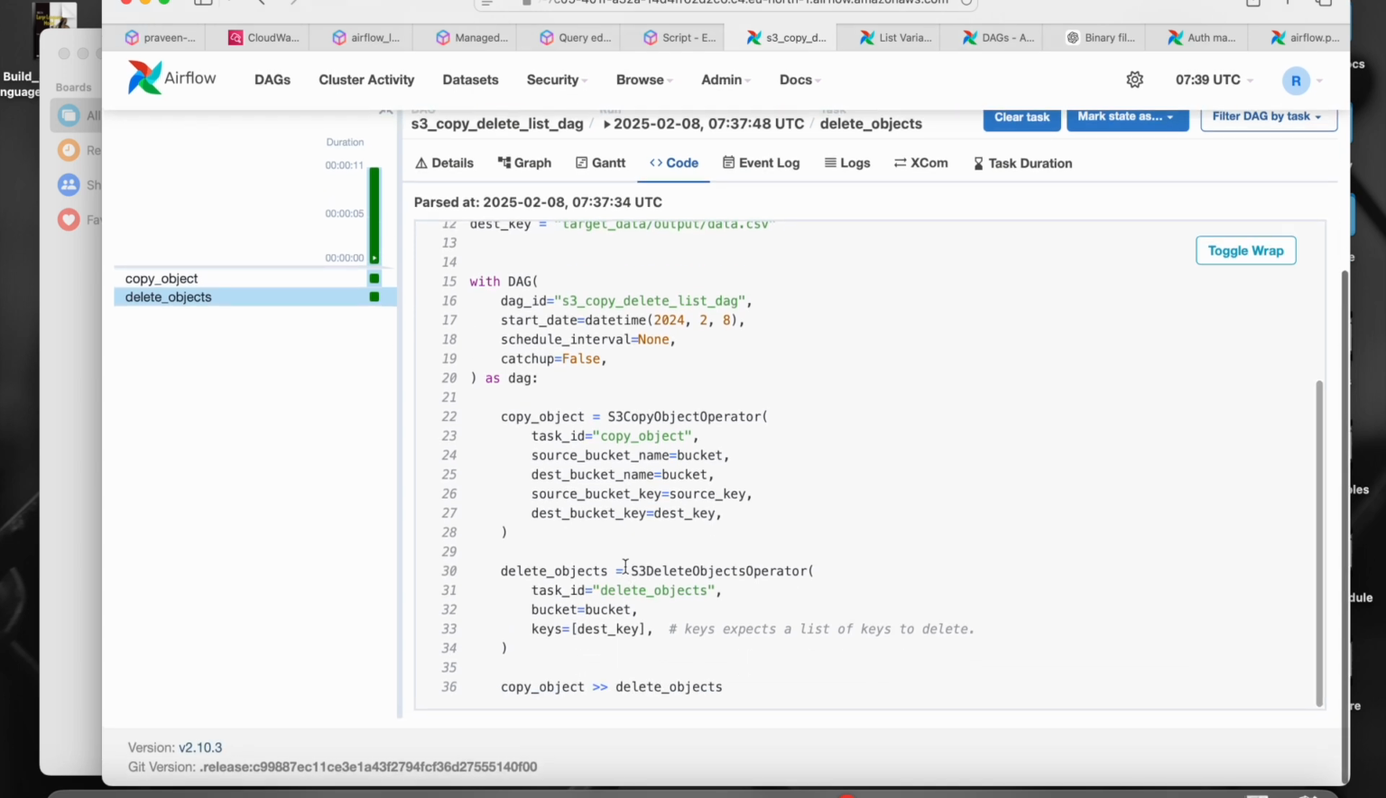So these are all the operators. The intention of this video is to show you that there are multiple operators in Airflow with which we can do a lot of complex tasks. That's it. Thank you so much for watching.